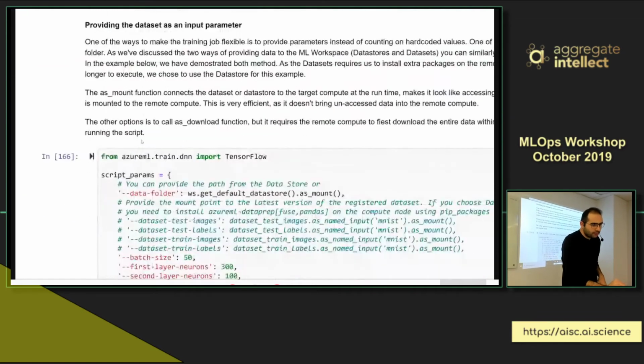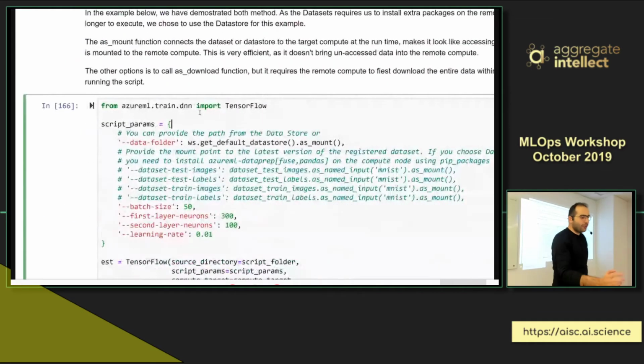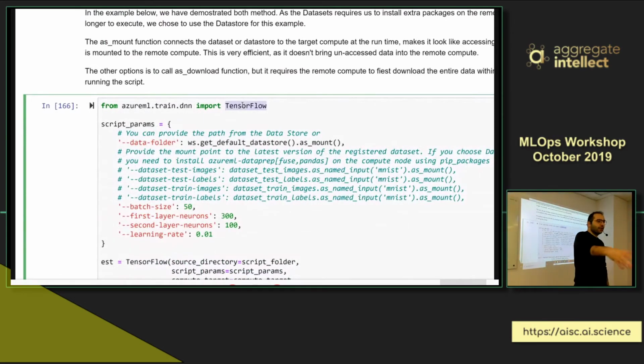So I'm going to skip this part. But going back to that concept of Dockerization, there are some levels of abstraction in Azure ML to eliminate much of the complexity around Dockerization. There's a class called TensorFlow. If I submit my particular TensorFlow job using the TensorFlow class, Azure ML understands that it has to deploy a particular version of Docker to that target compute. Therefore, I don't need to explicitly provide that.